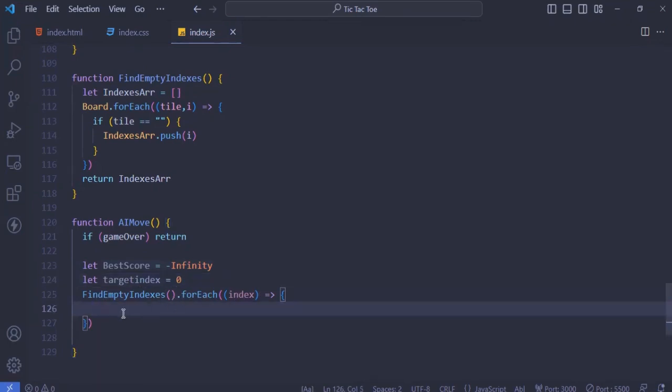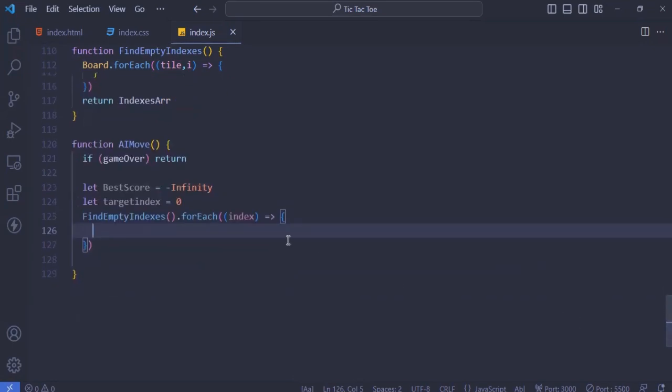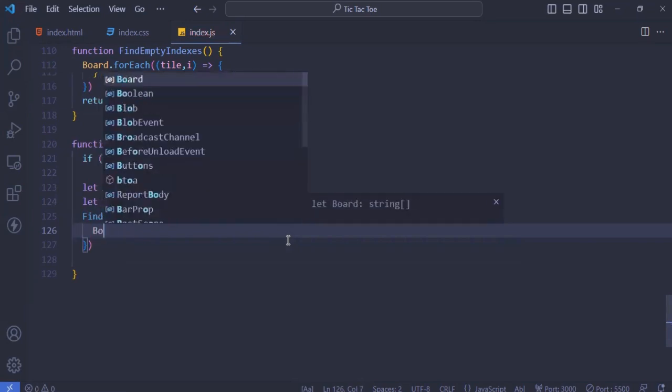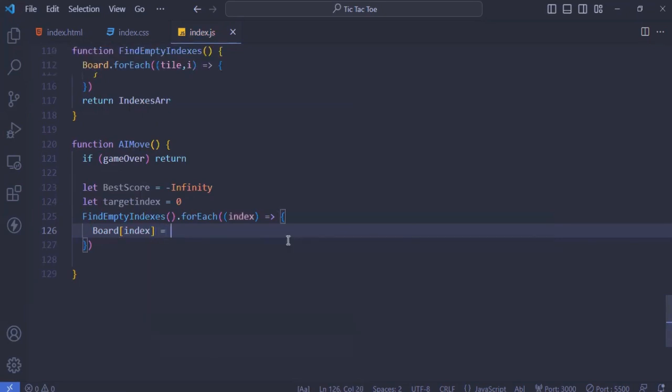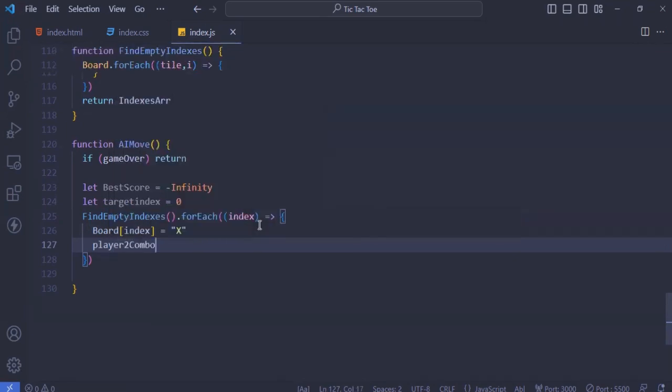So now over each of these empty indexes, we are going to do a complex thing. So first of all, the very first thing we're going to do is that we're going to take the board, and at the index, we are going to add X. So basically, for each of these indexes, we are going to add an X on the board, and we're going to add to the player 2 combo. Make sure it's a concatenation.